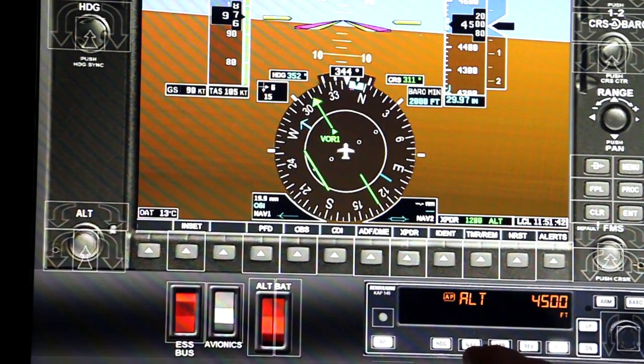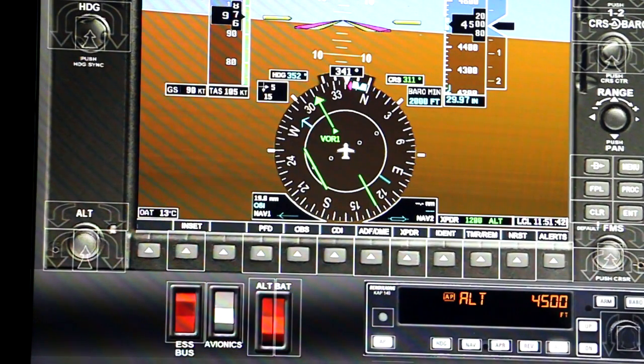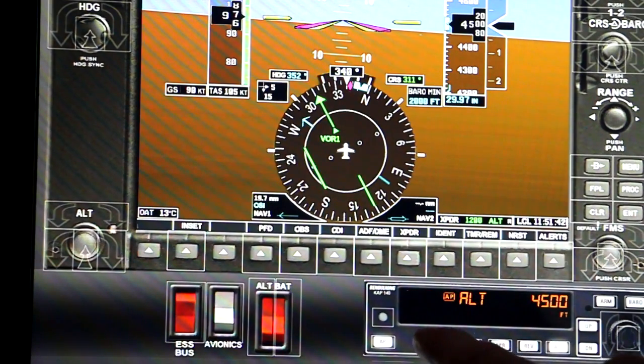Now this is behaving a little differently in the airplane. By this point, the autopilot will just turn right off. I mean, it'll just disable. Here it's just simply flashing. So I'm going to show you the correct way to do it.